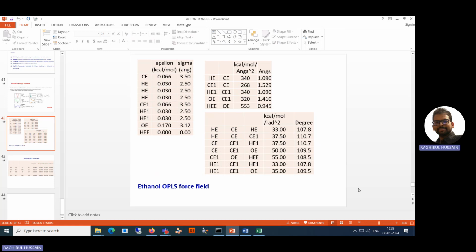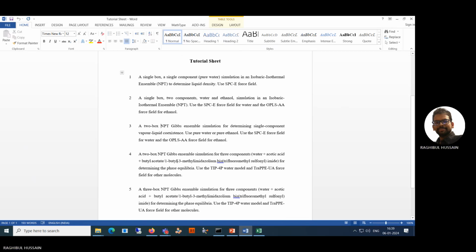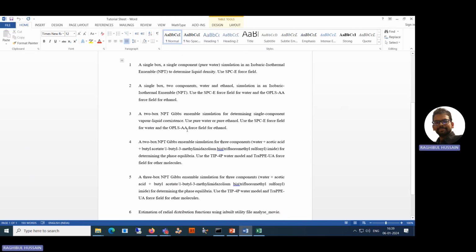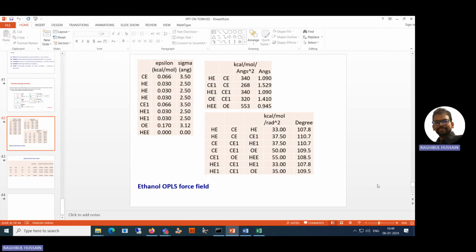Once these two files are ready, then we can do all the remaining tutorials. We can use the same water and ethanol for two boxes. Yes, we can do 2 and 3. Note down or take a photo of this. You have to do it right now? No, not 3. If you want to do it, you can come in the next class. Try, but I'm not sure.